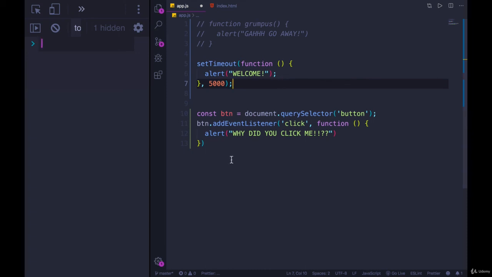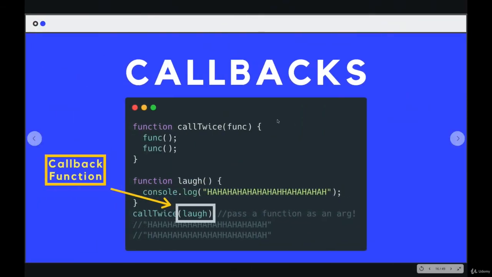So this is just an intro to callbacks, the idea of passing a function in to another function. The term that describes this function we pass in is callback.